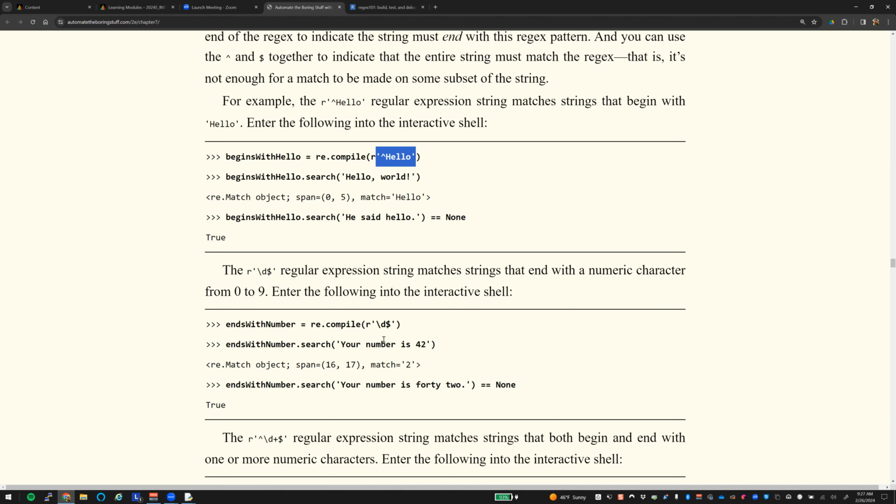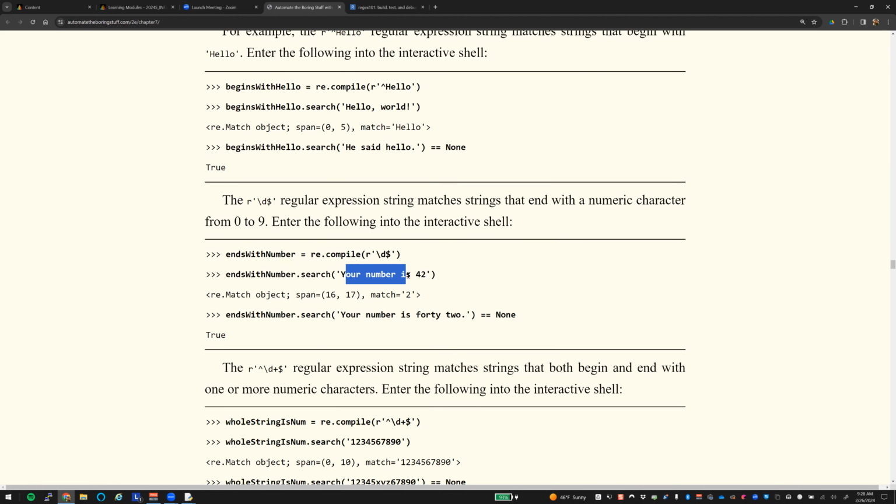All right. Where a dollar sign is going to look for a character at the end, so that this must end with a particular character, which means this string must end with a digit. In this case, it ends with a 2, and therefore it matches on the 2. All right. If we search through this, your number is 42, it's going to end up being none. Nothing comes back.